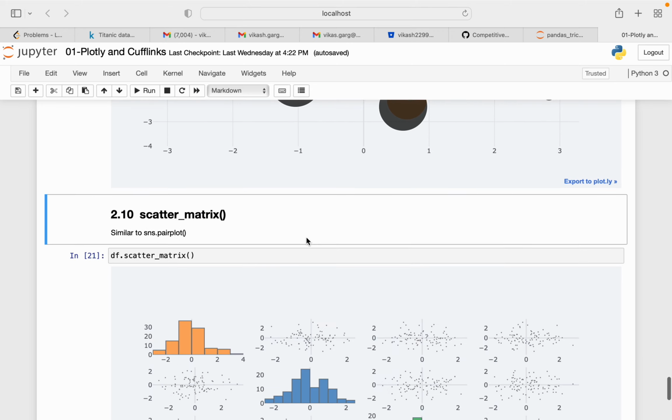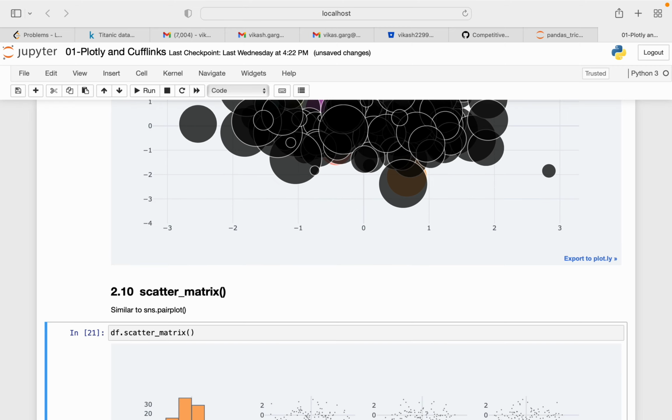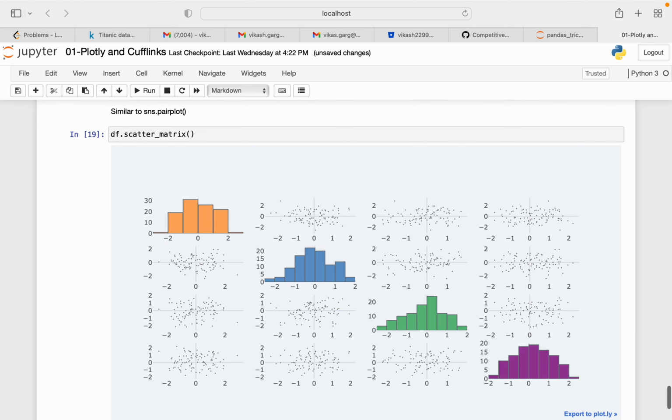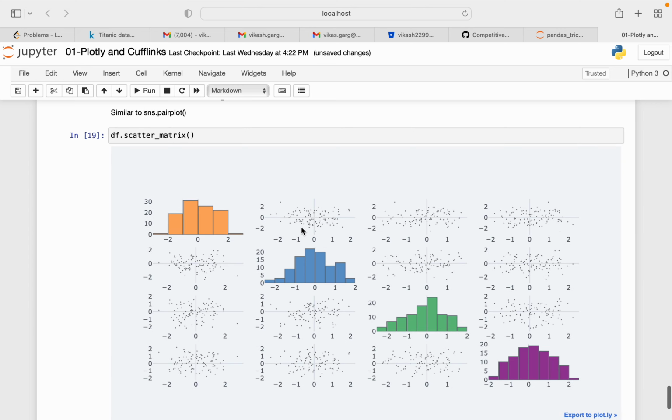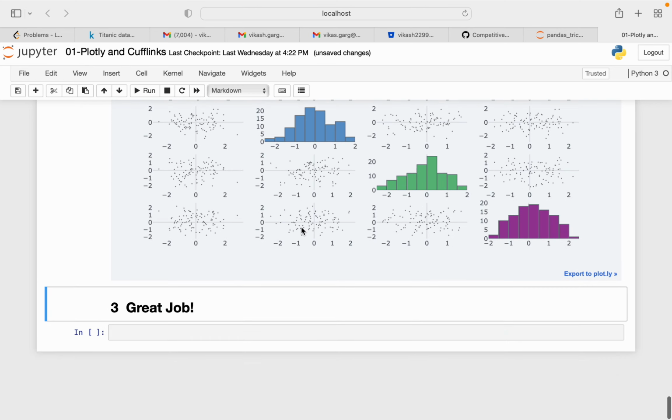Now, we want to do scatter matrix. Scatter matrix will plot the whole representative view of this. So for this graph, this is a representation of this. As you can see, this is the kind of scatter matrix we have. We have a similar concept in Seaborn.